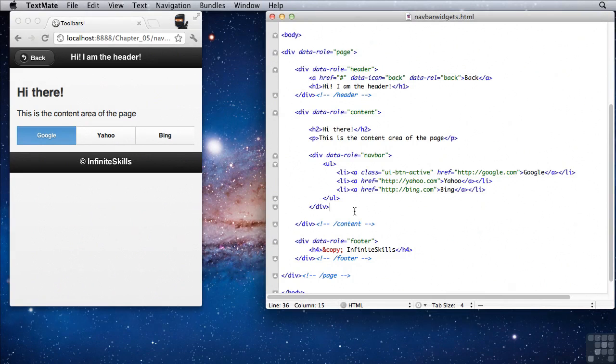Fairly simple. If you want, you can add a comment here in order to indicate that this closing div tag closes the navbar. But that's not actually too important to the computer, that's just for yourself.